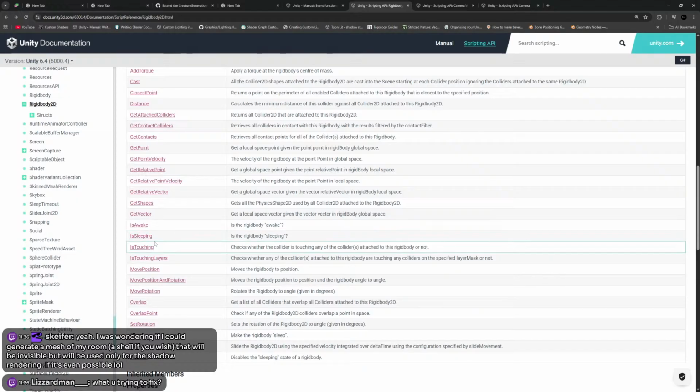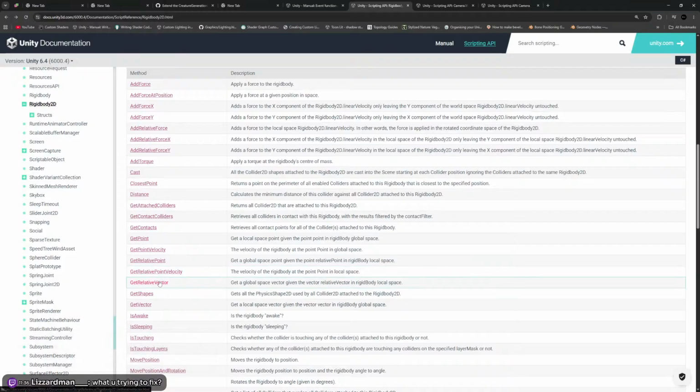Oh, we're talking about me, Lizardman. I'm trying to get my UI elements to be temporarily in a 2D space so we can do physics on them, and then I want to transform them to screen space.